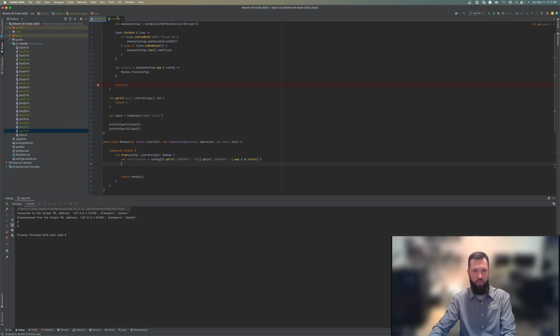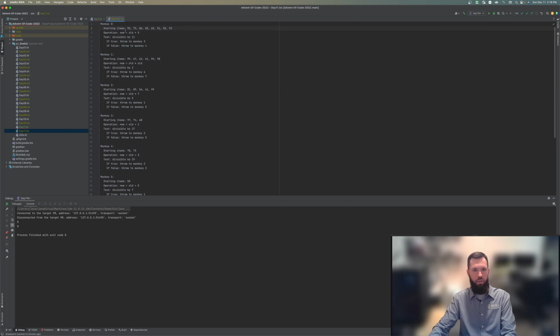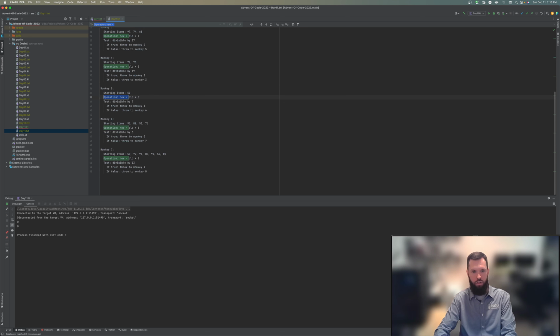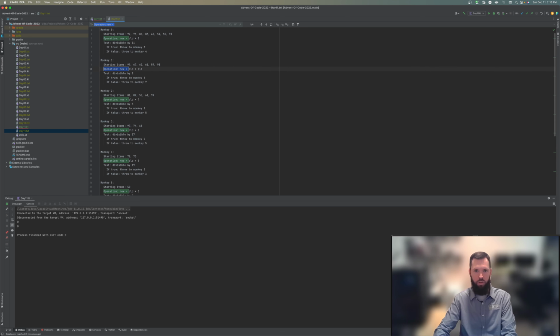So then for the second part, operation. So this is where we're going to create that operation. And again, I think we can just ignore everything over here because that's always going to be the same, right? Yep, each of these has the same. The only difference is going to be if it's multiplying or adding, and then whether this is a number or old. Okay.